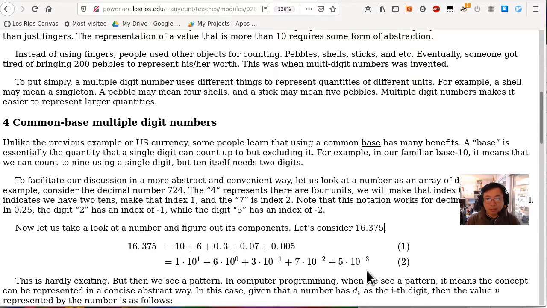The big deal is there is a pattern to it. So we recognize a pattern. What pattern are we talking about? The pattern has to do with the power of 10 that we multiply by a quantity. 1, 0, -1, -2, -3. What are we multiplying to these powers of 10? The individual digits, the 1, the 6, the 3, the 7, and the 5.